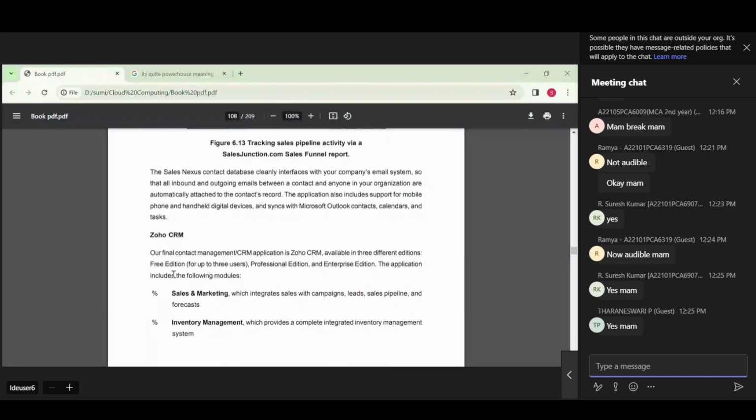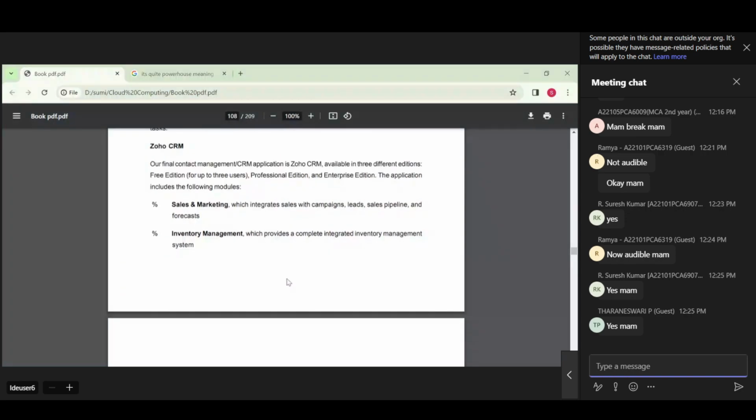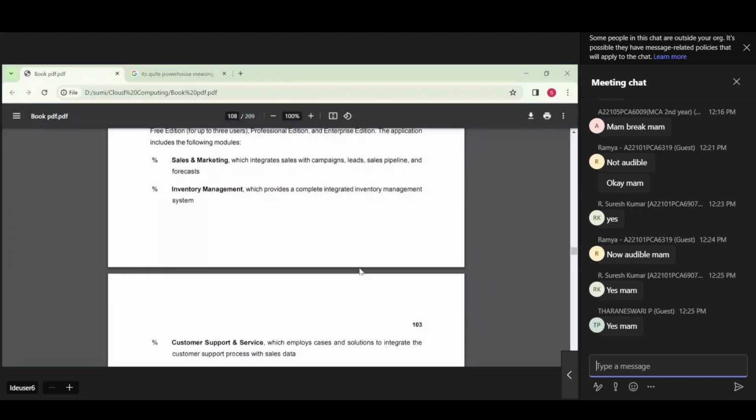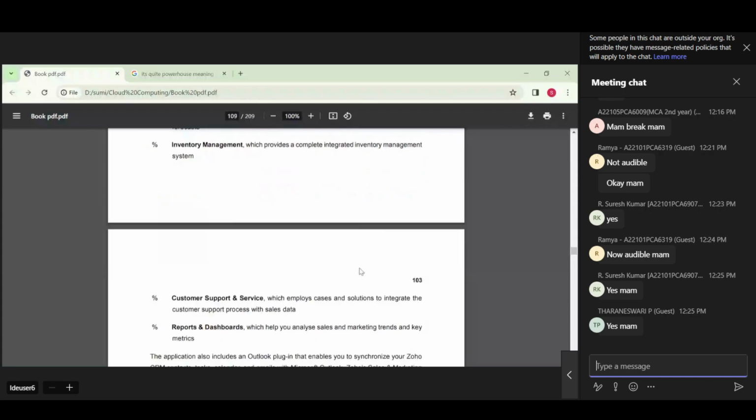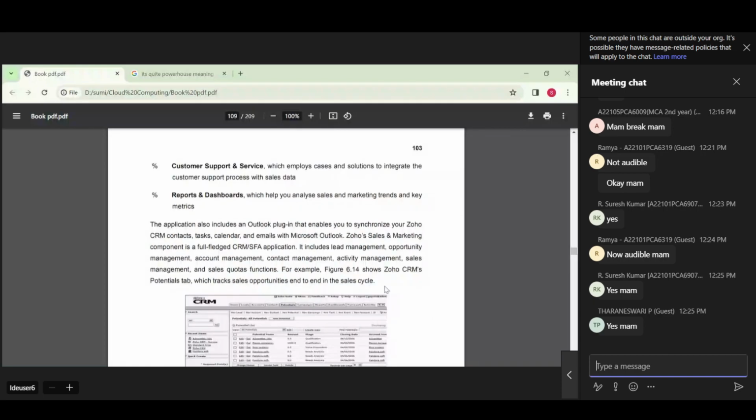Okay, sales and marketing in the sense combines leads, sales pipeline, forecast. Inventory management provides you the integrated inventory management system. Customer support and service provides you the solutions to integrate the customer support process. Reports and dashboards provides you the analysis, sales and marketing trends and key metrics. So this Zoho CRM also includes the Outlook plugin options.